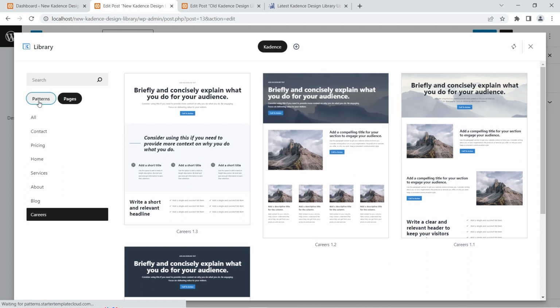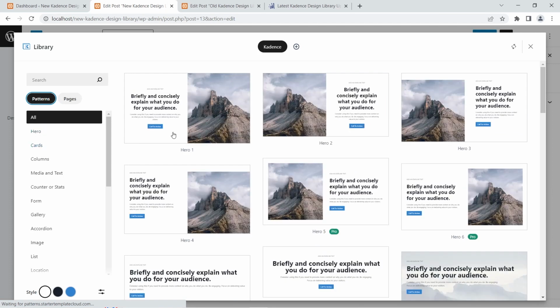Now coming to the patterns, and you will see, in case you just want to add sections, for example you want to add a hero section to your page, then you can simply click hero right here, and it will show you all of the templates, and then you can just simply click these and it will add.